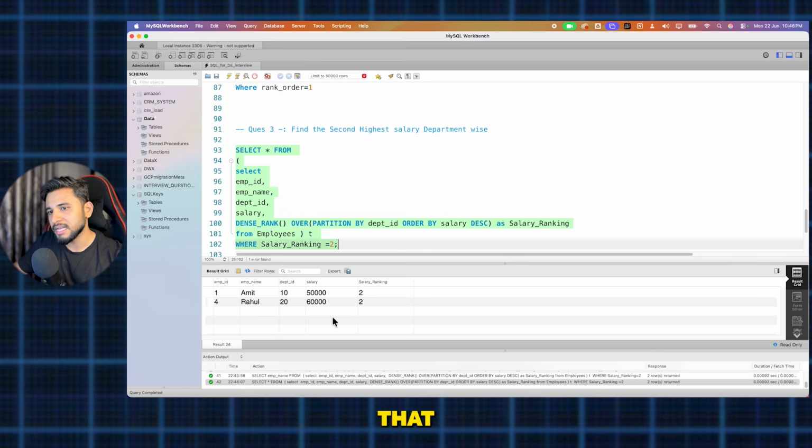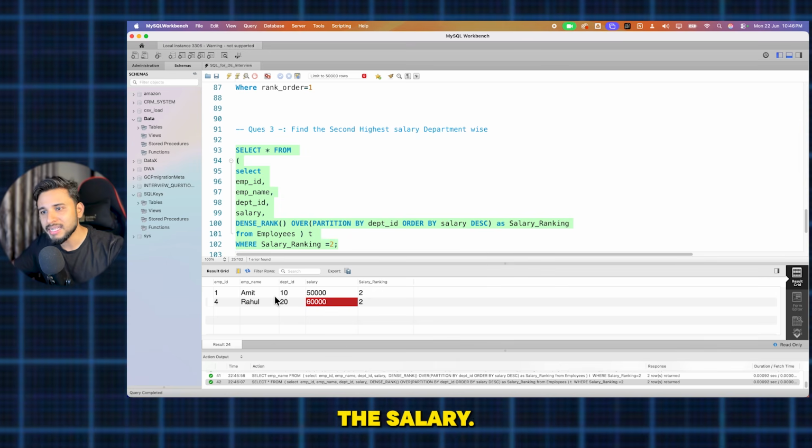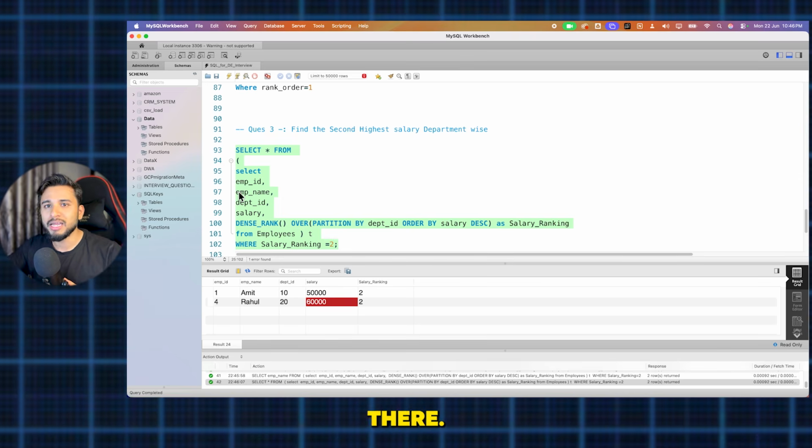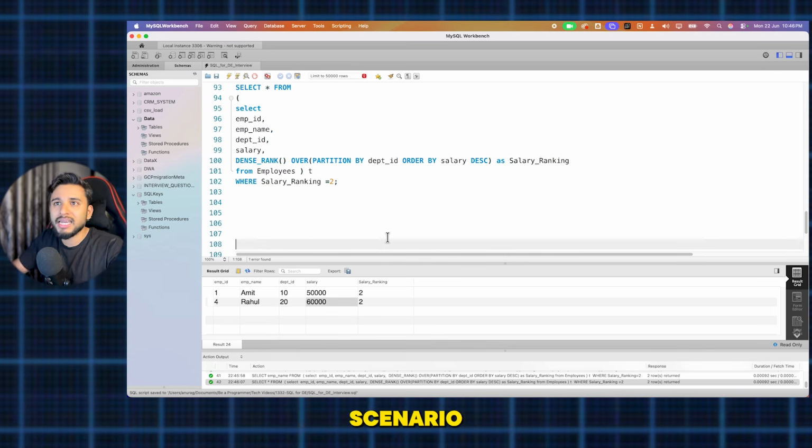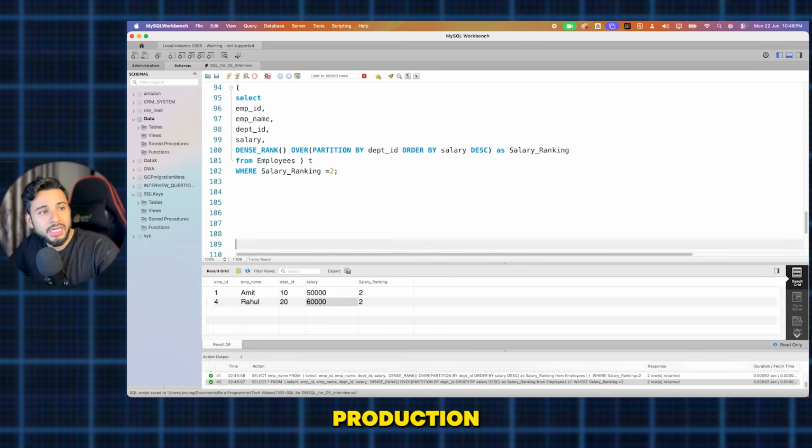So here you can see that the department is also displayed, and as per the department you are getting the second highest salary. It doesn't matter if 10 different people are getting the same second highest salary. If people have the same second highest salary, that whole group will come there. Okay, that is important, that is how you have to handle it. This is the best case scenario, and this is production ready.